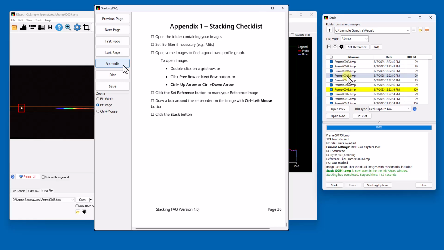Let's go through the steps quickly. When you open the stacking screen, you first select the folder that has your images and you filter it if necessary. Then you open one image at a time to find a good spectrum. You can double click, you can use these buttons, and you can use the keyboard to step through the images. Then click the Set Reference button. And finally, draw a box around the zero order star. And then it's just a matter of clicking the Stack button. The FAQ is always available with this button. And it's a floating screen, so you can move it out of the way or minimize it and then come back to it later.